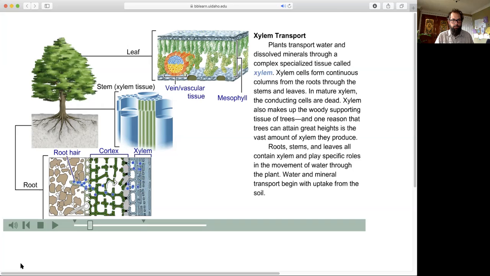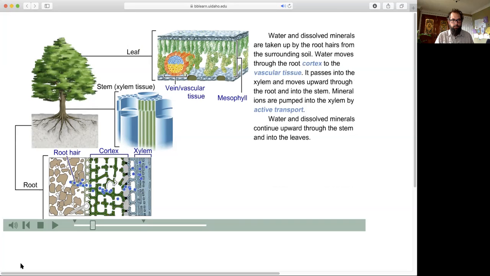Water and mineral transport begin with uptake from the soil. Water and dissolved minerals are taken up by the root hairs from the surrounding soil. Water moves through the root cortex to the vascular tissue. It passes into the xylem and moves upward through the root and into the stem. Mineral ions are pumped into the xylem by active transport. Water and dissolved minerals continue upward through the stem and into the leaves.